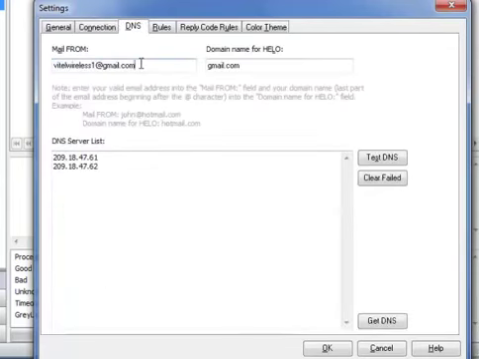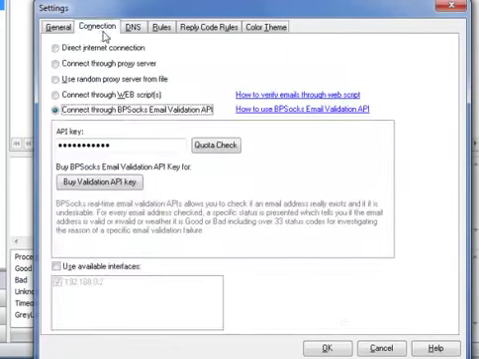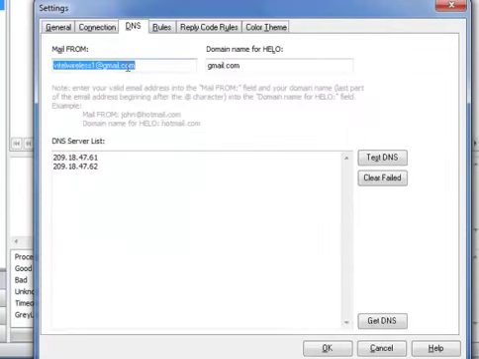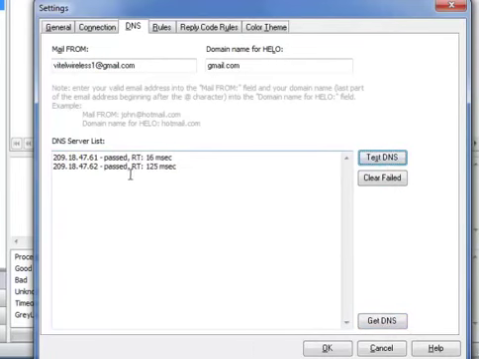Okay, then we have the DNS. Now make sure here that you put in a from email address and the domain. This is very important when you're checking with a direct connection like this. Okay, a direct connection, you most definitely need to have that in there, and then you can test it to make sure that it passed. You can get your DNS also, but you most definitely want to make sure that it passed.